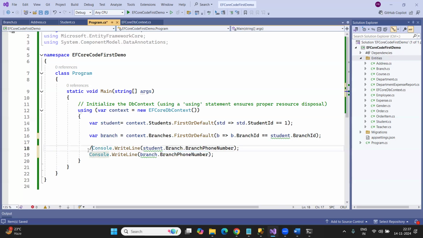If I'm writing this statement, is it going to give me the branch phone number? Yes. But which student's branch phone number is it? But sir, I'll just say one thing. Okay, first tell me what is your query? For a student, suppose my branch ID is 1. 1 belongs to Mumbai. Now in the database, in the branch table, I have 1 equal to Mumbai. So I'm getting the correct detail.